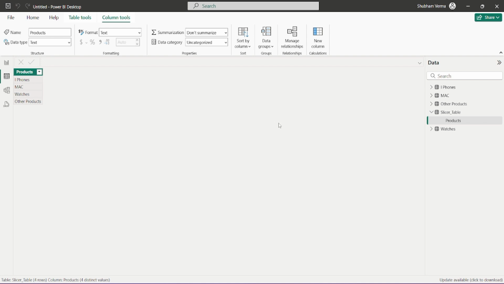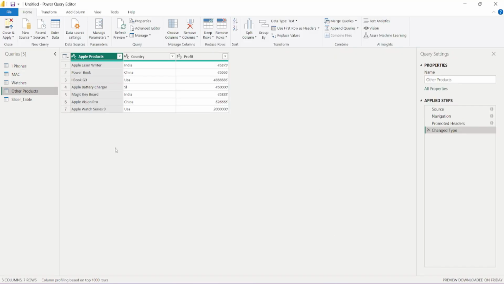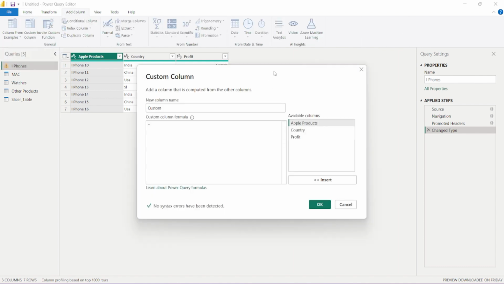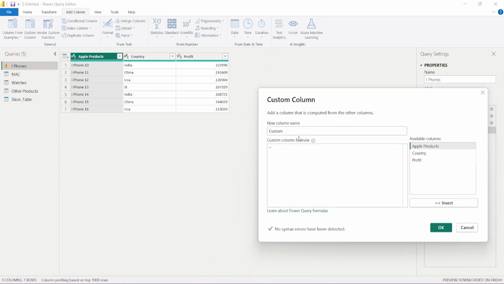So again go back to the Power Query Editor. Before using append query, guys, let me add one column in each table with the same table name of the product. My first table is iPhones. So here I will add one column where I can see iPhones in each row. I'll simply go under this Add Column and click this Custom Column. You can rename your column name as per the requirement.